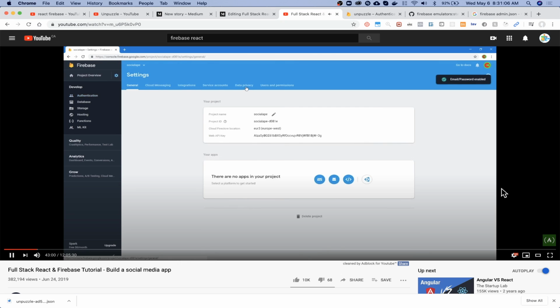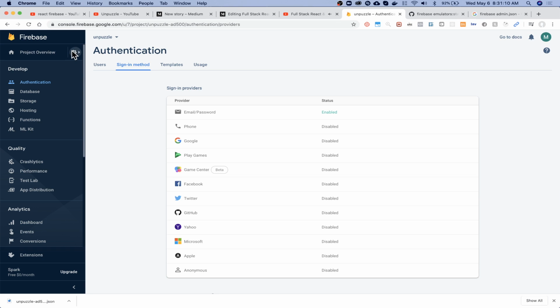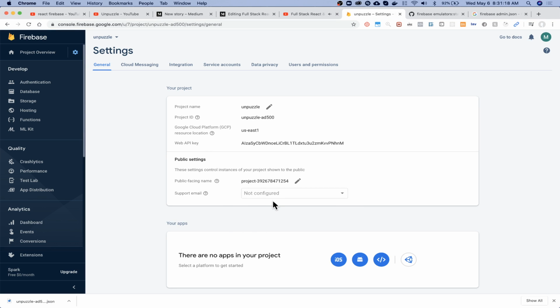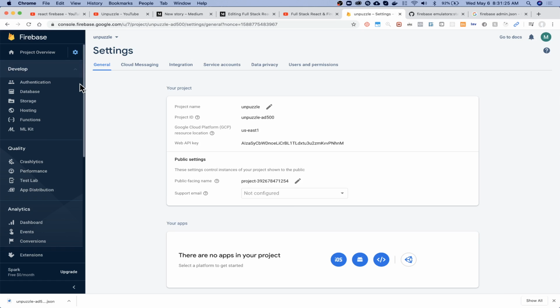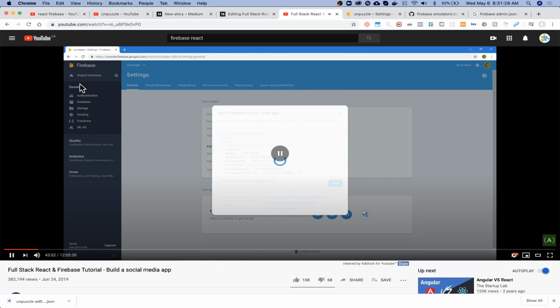Let's go to our project settings and let's go here, your apps. And let's grab this config object.